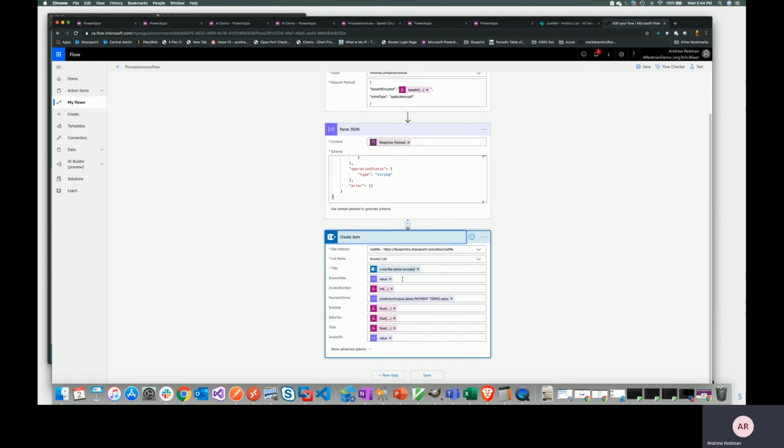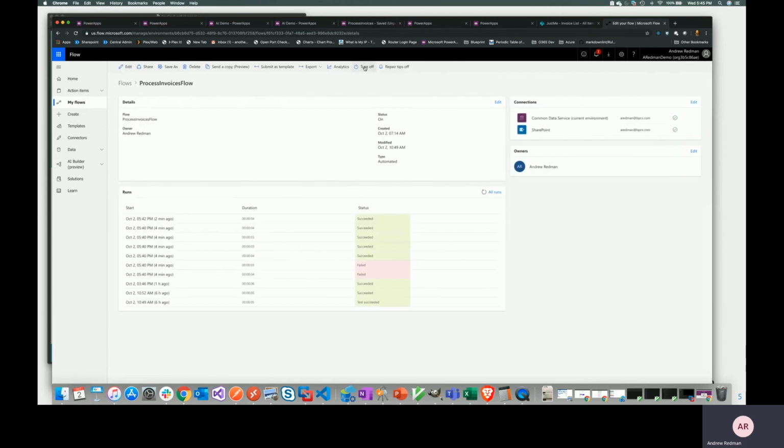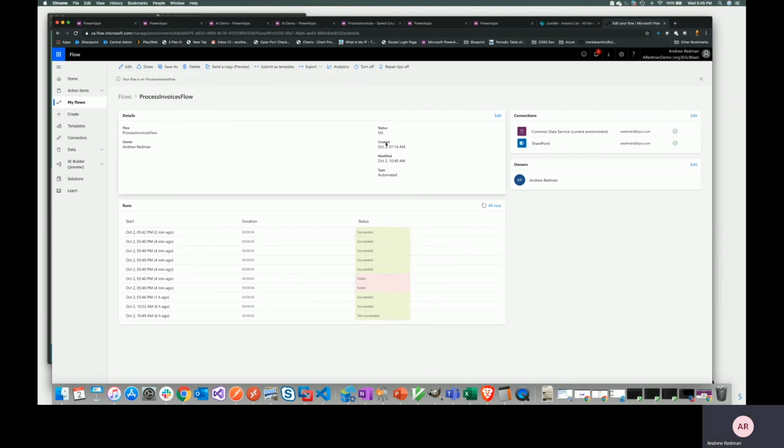Here's the file name. This is the invoice date, the invoice number. Here are all of the fields that it has inside of that SharePoint list. And once you hit save, as soon as you save it and turn that process on right here, it would turn off if I clicked it. If I turn it on, once it's on, it is monitoring the directory.